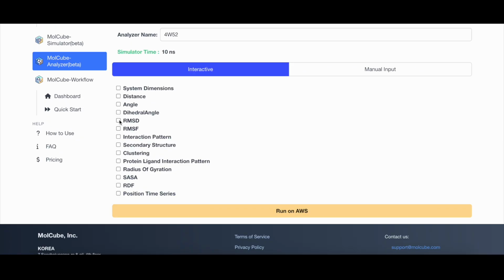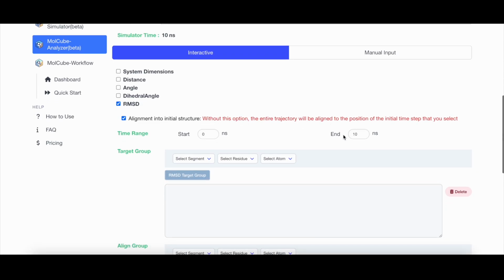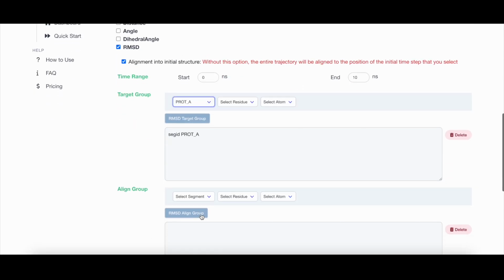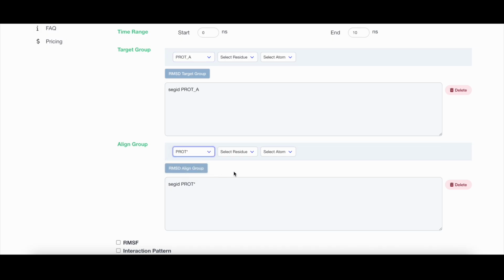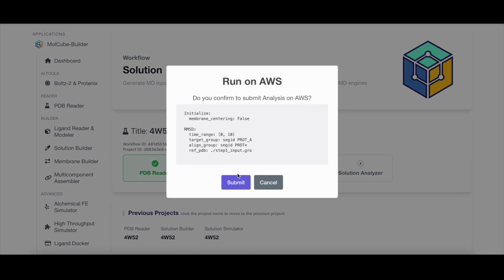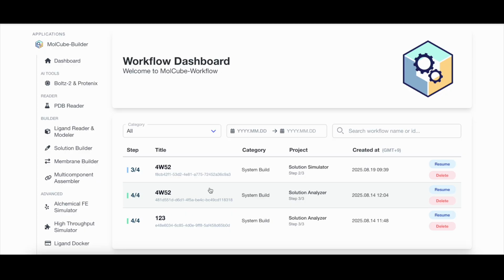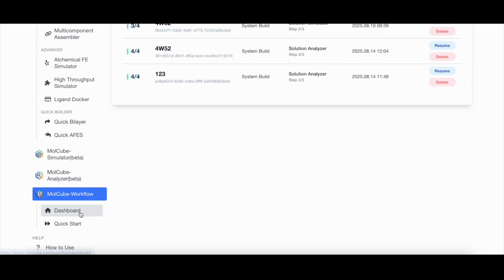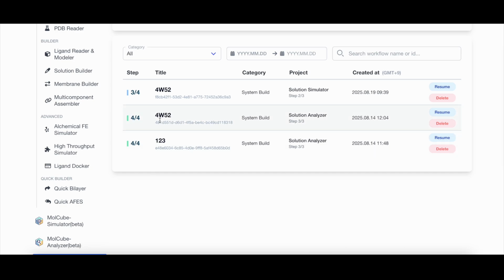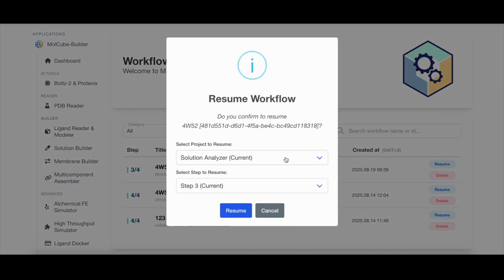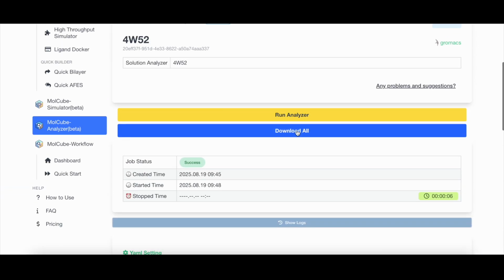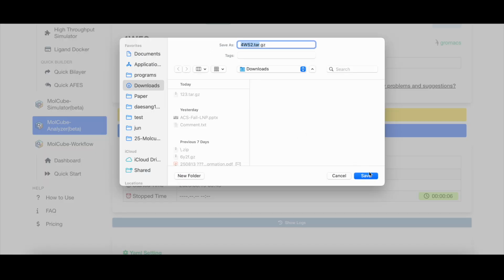This allows us to access the 15 parameters provided by the analyzer. In this demonstration, we compute the RMSD of PROTA aligned to PROT. The analysis typically requires less than 5 minutes. Once the calculation is complete, we return to the MolCube Workflow dashboard, where the 4W52 project is now shown in green, indicating completion. By clicking Resume, we review the analysis results. Finally, you can review the 10 nanosecond RMSD results below. To download the result files, click Download All to retrieve all the results.